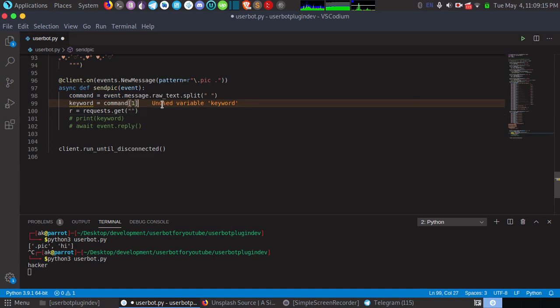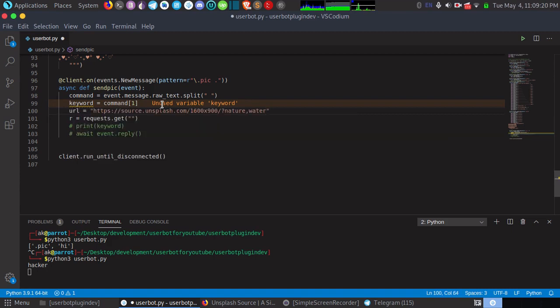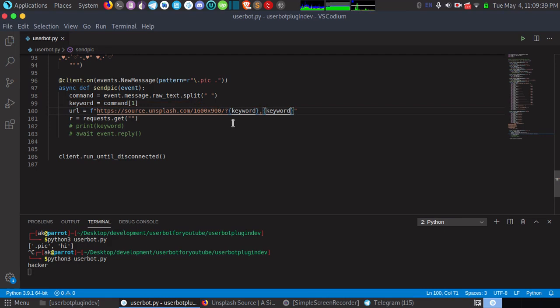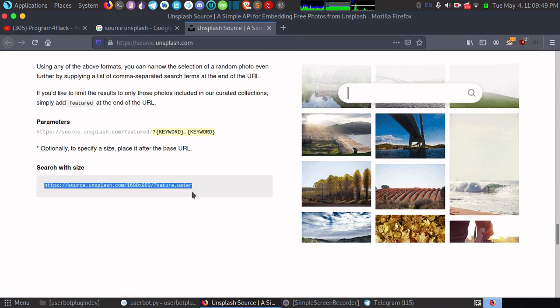Let's say URL equal to the URL we have copied, and we are using f strings to put here our keywords, and I will copy this and paste here. Now I will make a request to this URL. What I am doing is just like that: I have copied the URL here and pasted here, and I have get image.